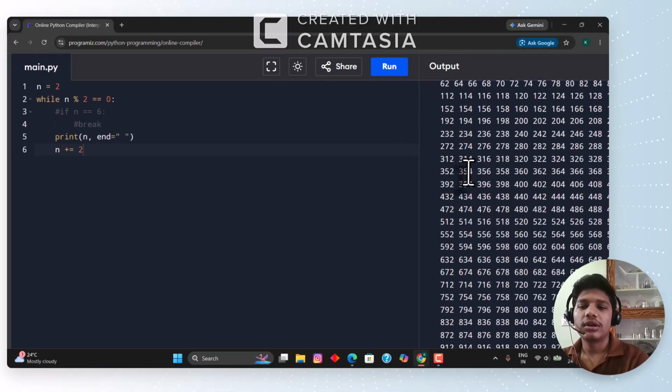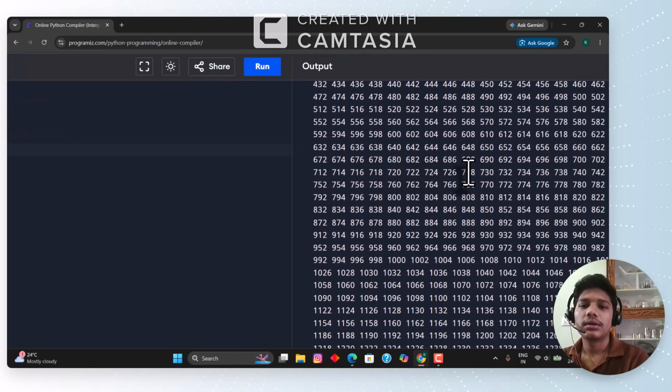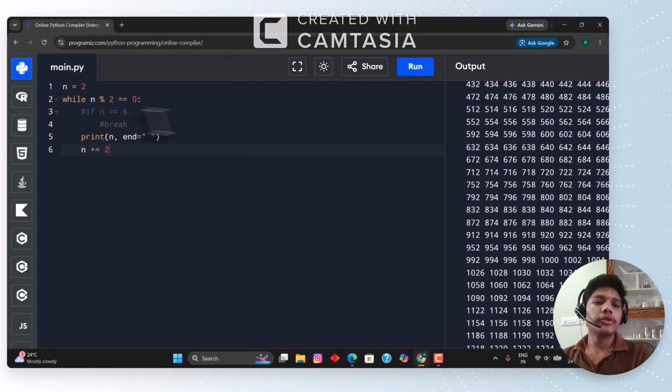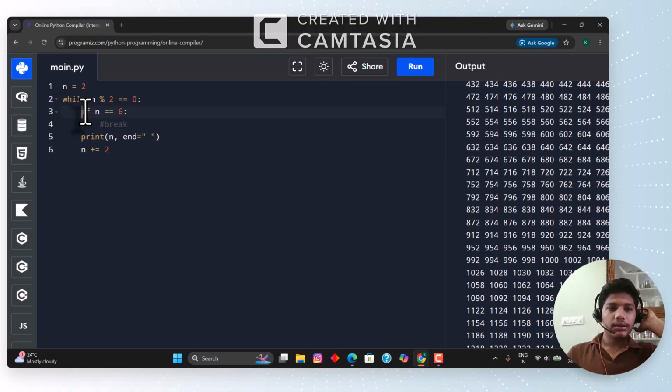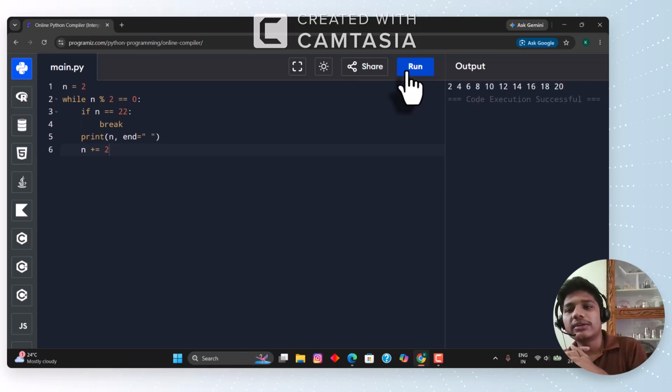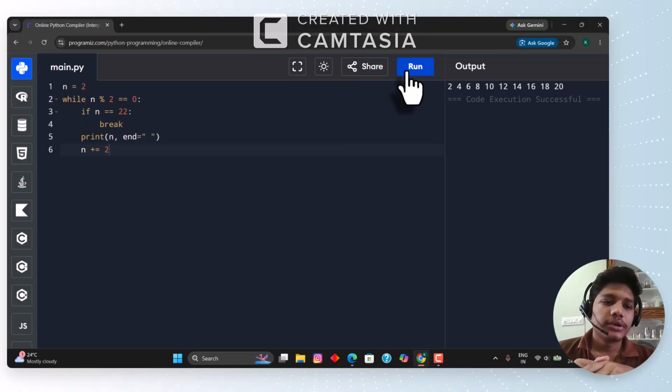See how we got a code that gives infinity. So if you want to give a condition, like if you want to print up to 20, print that 20, not 22, because you want 20, right? So it will give 2 4 6 8 10 12 14 16 18 20, up to 20. It gives the output.